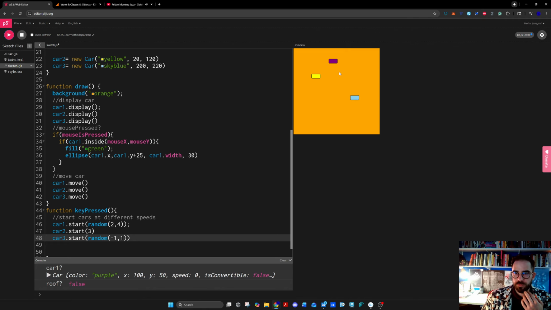So what do we have so far? We have a car that when hovering inside of it turns midnight blue, and when we click on it, we have a green circle that populates. When I press a key, randomized speeds essentially will occur.